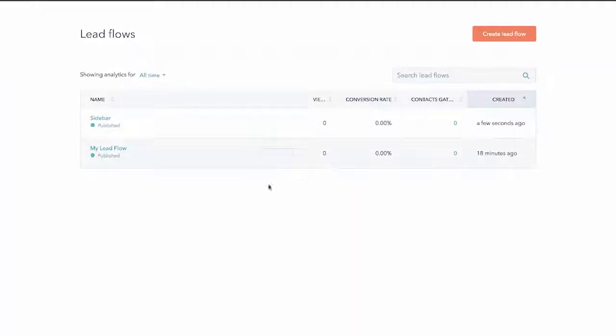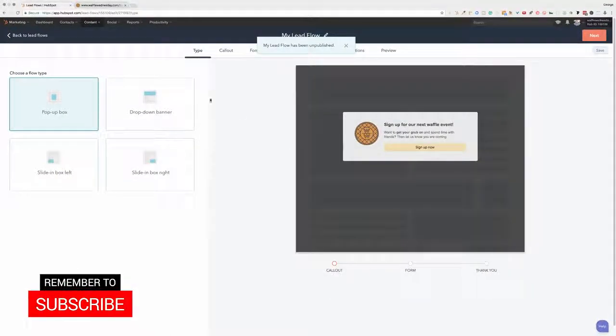And notice what I did in just a few hot seconds. I created a pop-up, which I would go in and actually edit this to be a pop-up. And I've got a sidebar in here. I'm going to go ahead and unpublish this real quick because I do want to show you one other thing in this pop-up.